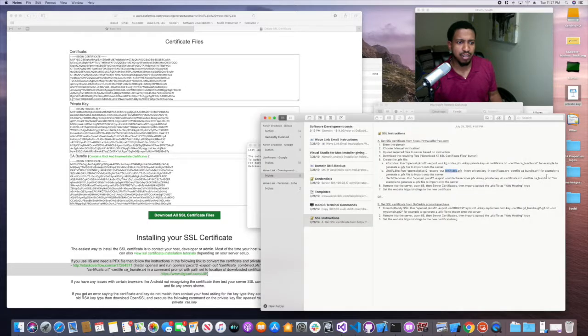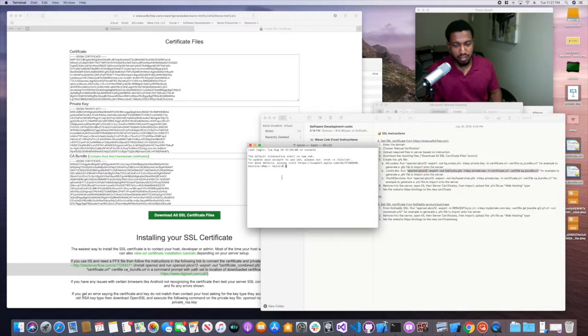To run this script, I have it saved here in my instructions on how to do it from my linkify.bio site, and I already have the names of these files in my script so that I can just run it as long as I'm in the same folder, which I need to make sure I'm on desktop, and those files in there: CA bundle, CRT, certificate.crt, private.key.